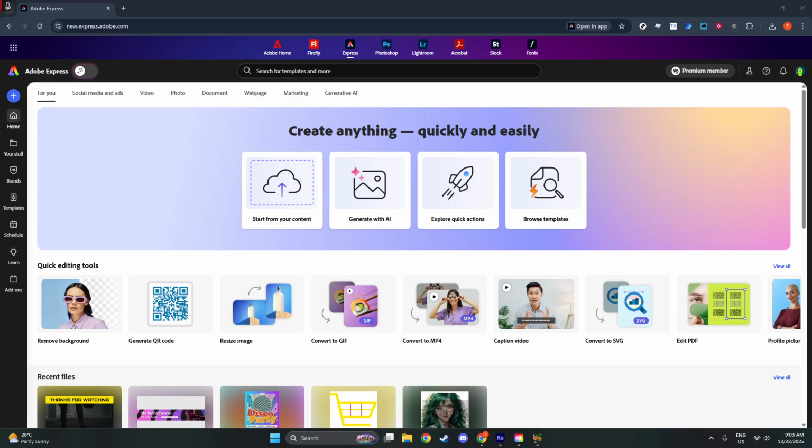Start on the Express dashboard. Look for the Add button, the one with the plus icon, or locate the option labeled Web Page. Click it, then select Web Page to open a brand new page project. This sets up a blank canvas where you'll build your page section by section.